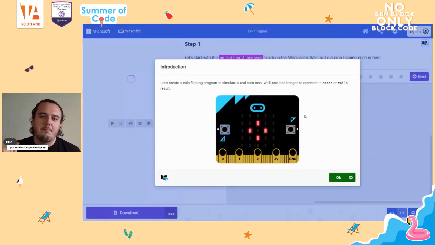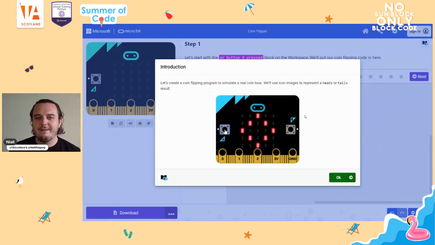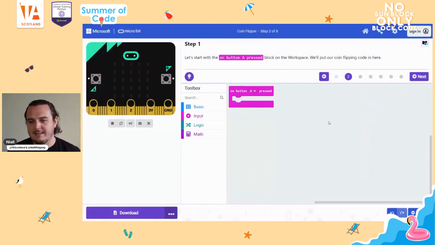So Coin Flipper blocks. Okay, so let's create a Coin Flipper program to simulate a real coin toss. We'll use icon images to represent a heads or a tails. So let's hit okay. All of your instructions are up at the top. Here is our virtual microbit today. It is blue. It will change when you click on this little refresh button here. So it's yellow, just like my yellow one here.